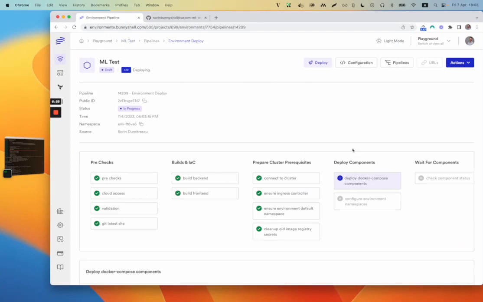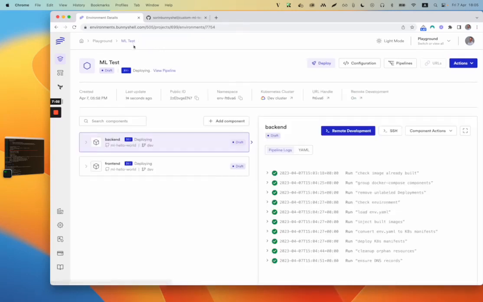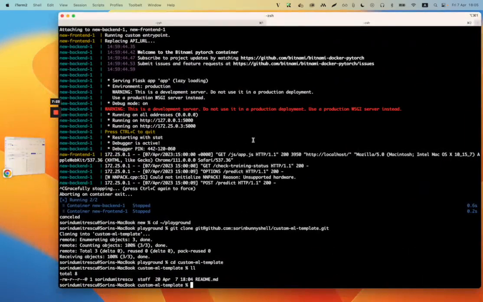So it's actually deploying the Docker Compose components in Kubernetes. Probably it will take 1 more minute. So the point is that I have to have this environment running, and after I have it running, only then I can actually create the template. To save some time, I'm gonna start creating the template now.